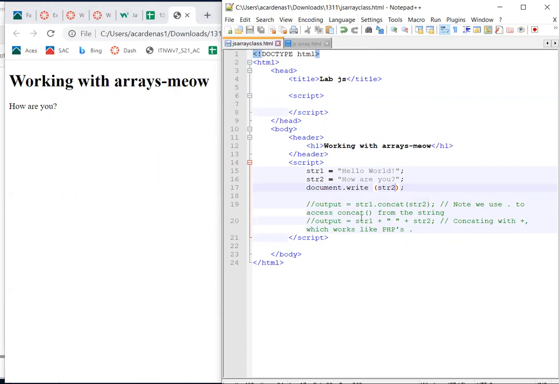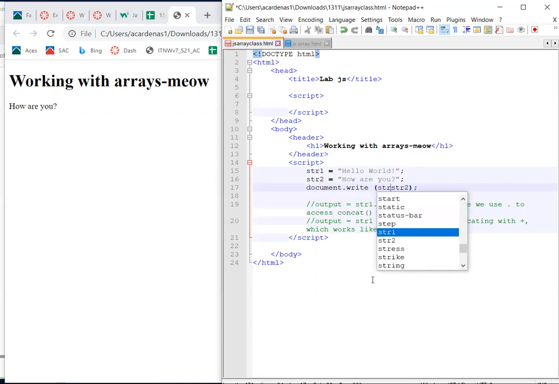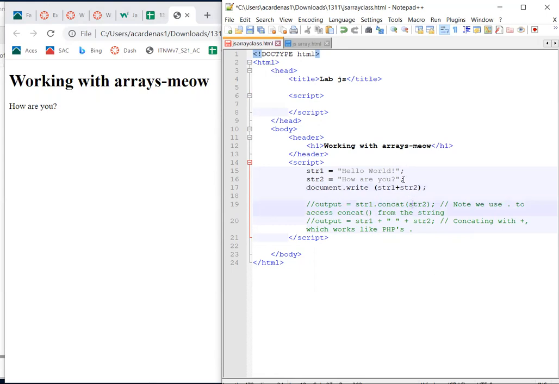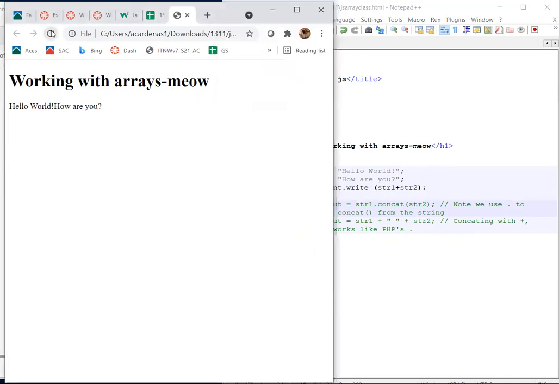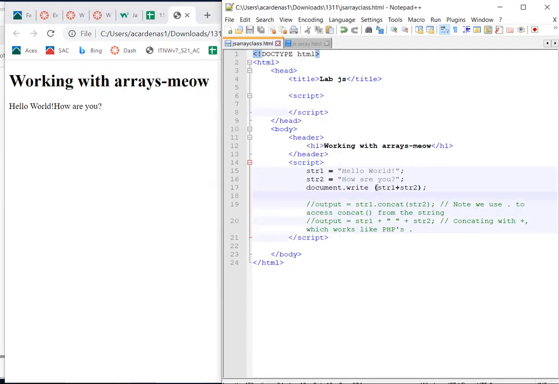Okay, now when it mentions concatenation, you can actually use the plus here to put things together. So you can actually say, hello world, how are you, in one document, not just one thing at a time. So I'm going to go ahead and put str1 plus str2. Now we're not really adding them, we're just using the plus sign to say, well, I want to display this and that. So if we do save and then refresh, now it says, hello world, how are you? It put it together, it concatenated it.